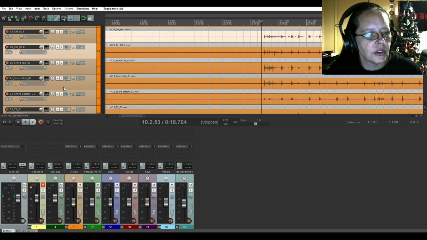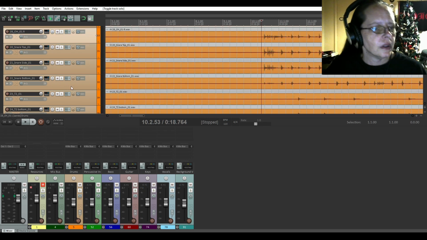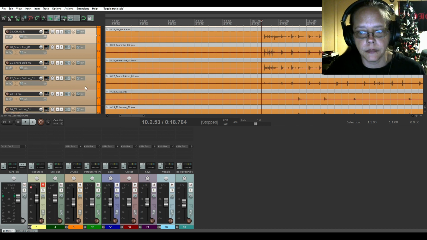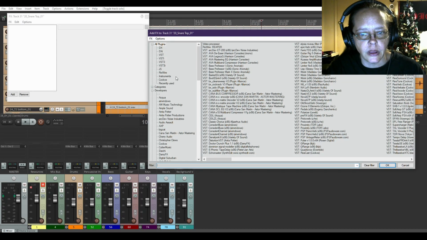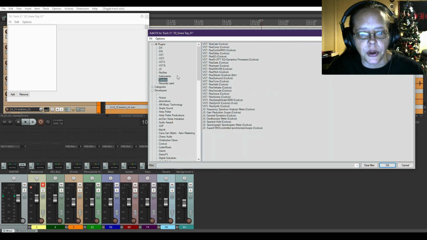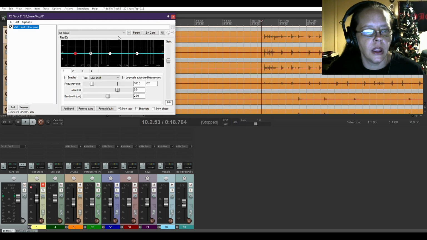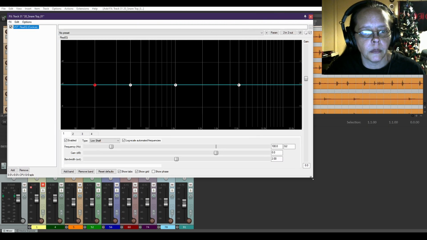So, my snare top, snare side, and snare bottom are the focus for today. All right, we're gonna go and grab an EQ. And I've gotten quite a lot of plugins recently, so I'm just going to select the Cakewalk section under all plugins because we're only using stock plugins. So I'm going to hit my Rhea EQ, press OK, make that larger.